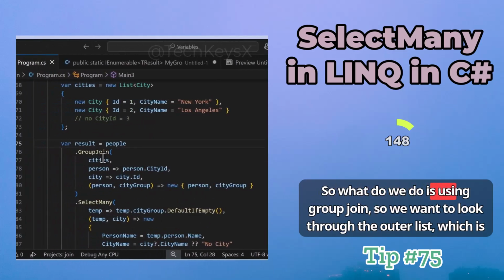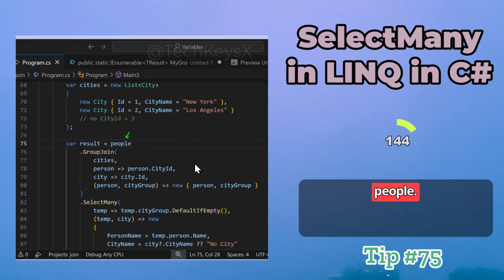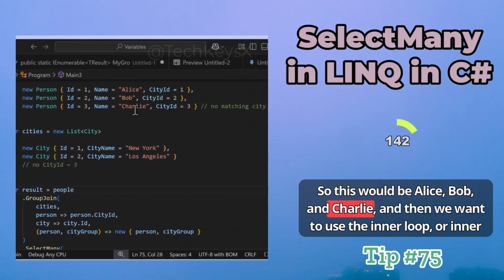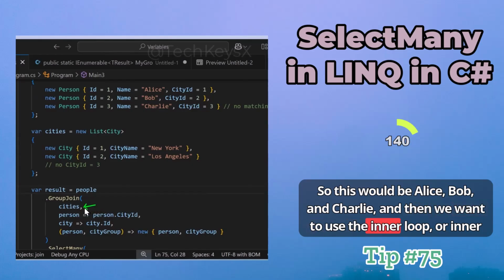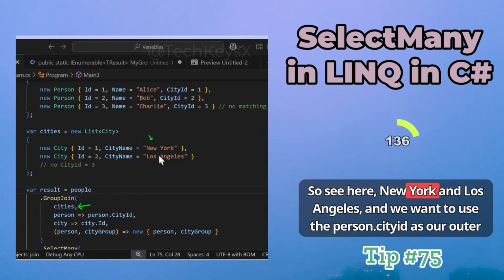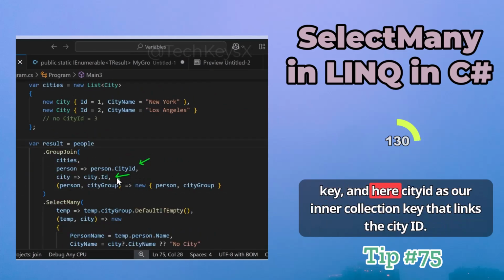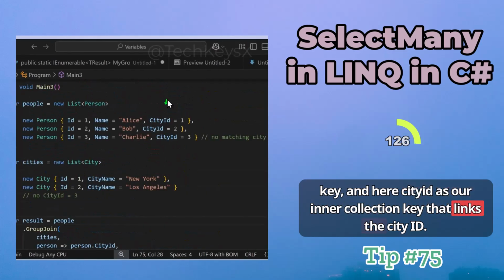So what we do is using GroupJoin. So we want to loop through the outer list, which is people. So this would be Alice, Bob, and Charlie. And then we want to use the inner loop or inner collection, which is city. So see here, we've got New York and Los Angeles. And we want to use the person.cityID as our outer key. And here cityID as our inner collection key that links the city ID.